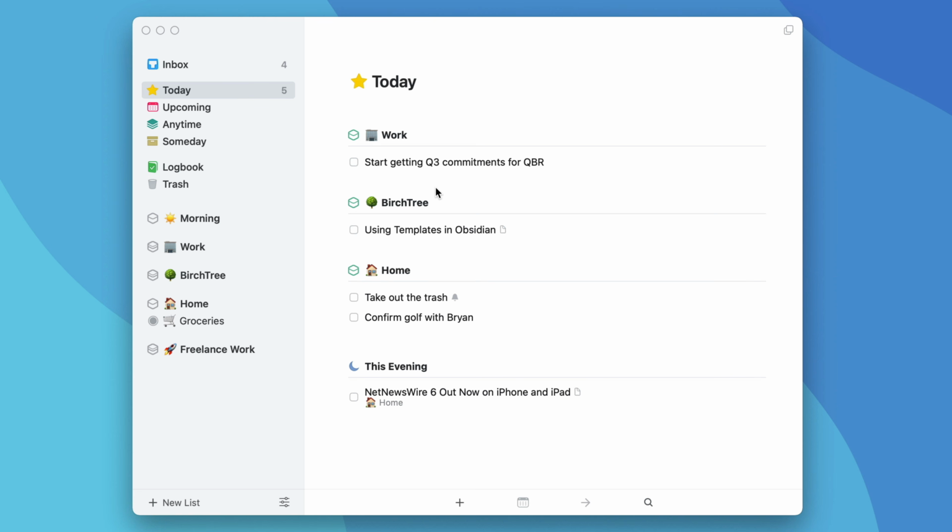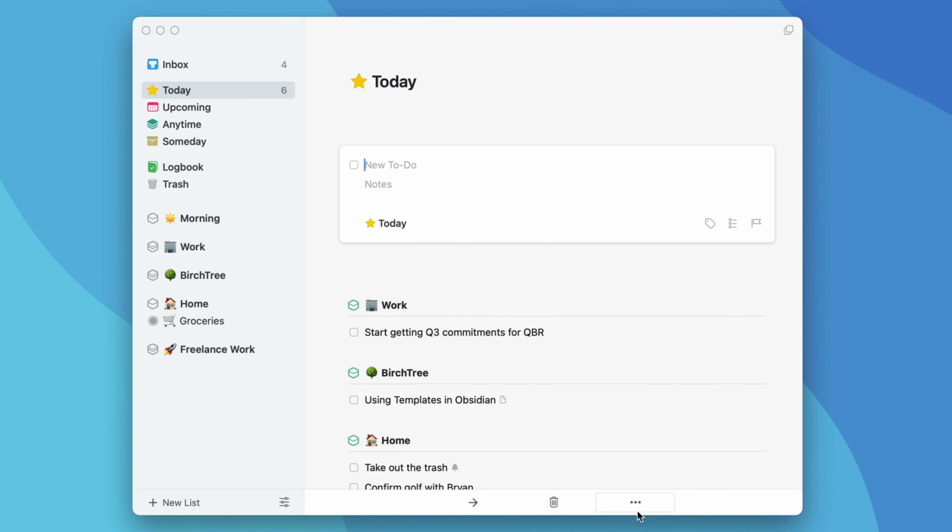You may not discover it, but just remember there is this three dots icon down here that you can tap or click to go into repeat, and then that will let you get into that interface.